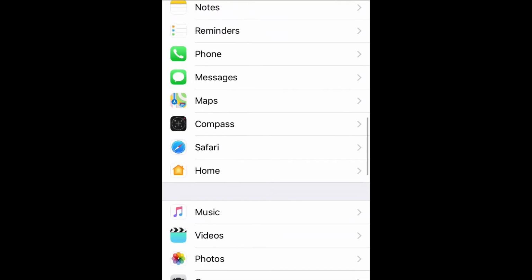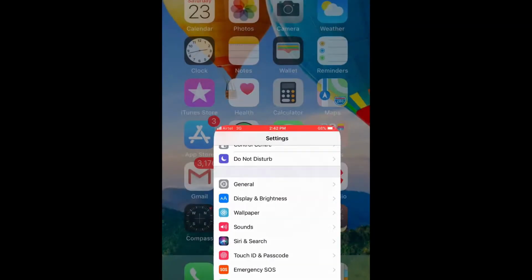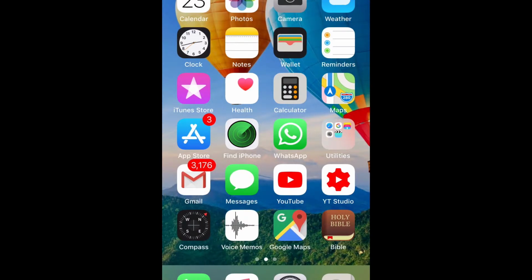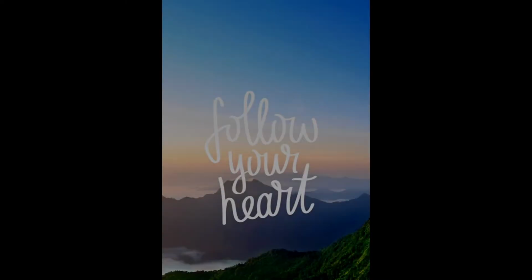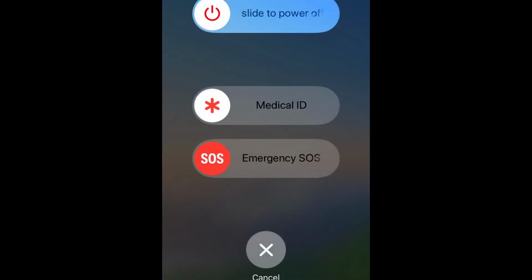Then another major feature that they added is emergency SOS. This is for emergency contact. To activate this feature, we have to press the power button 5 times. So I am going to click 1, 2, 3, 4, 5, and as you can see, the slide to power off, medical ID, and emergency SOS options will open up. If you want, we can slide it according to our use, and it will call the nearest emergency contact.